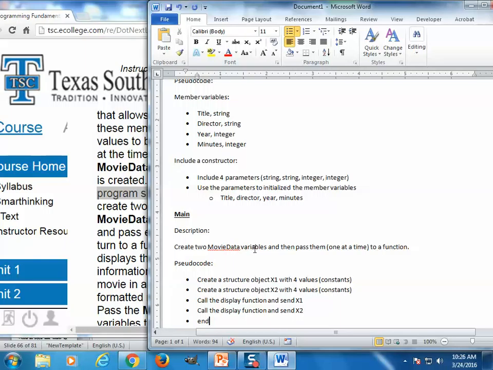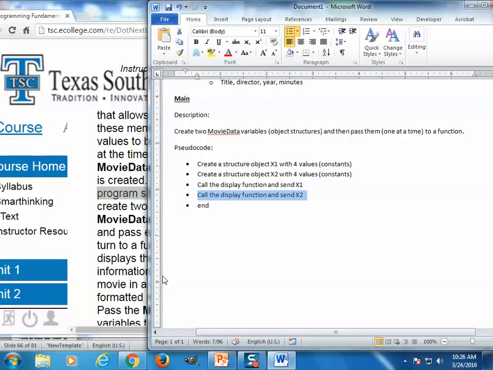Create two movie data variables, which are the objects. I'm going to put here object structures. And then pass them one at a time. So I'm calling this and passing X1. I'm calling and then passing X2 because we have to do it one at a time. Not both of them together, but one first and then call it again and send the other one. But we're not done.